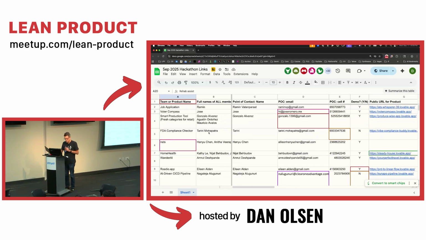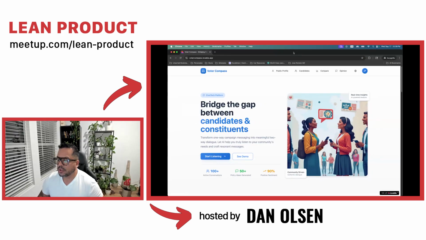Okay, number 2 is Voter Compass. So this is Voter Compass. I think that in this day and age, everyone wants to become more active on their political views. And there's a huge gap between candidates and constituents. It's super hard to let candidates know what we're thinking and make our voices heard. And most importantly, make sure that they follow through on everything they say they're going to do.